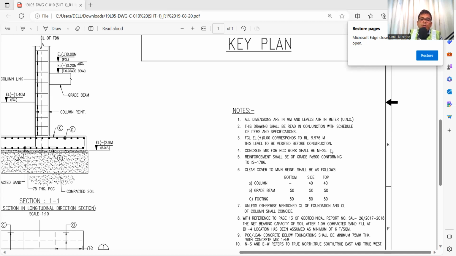Then, unless otherwise mentioned, the column and foundation shall coincide, so there will be no eccentric column. The column center and the foundation center should match. If it is eccentric, it should be mentioned in the drawing itself.